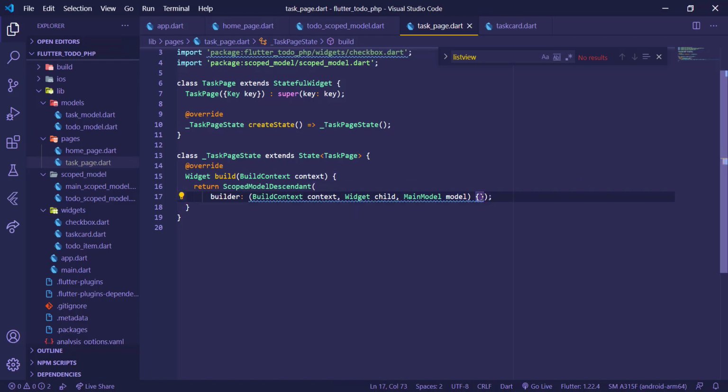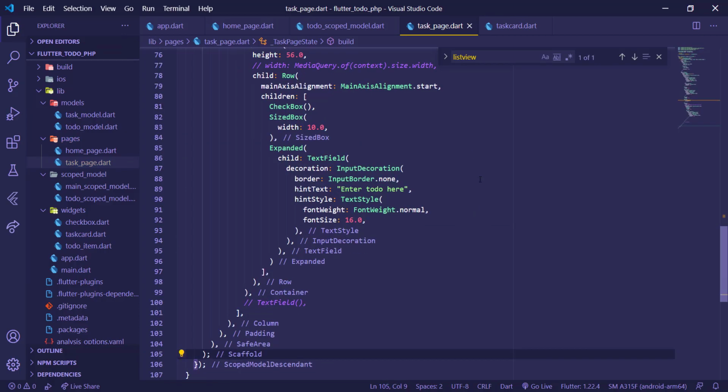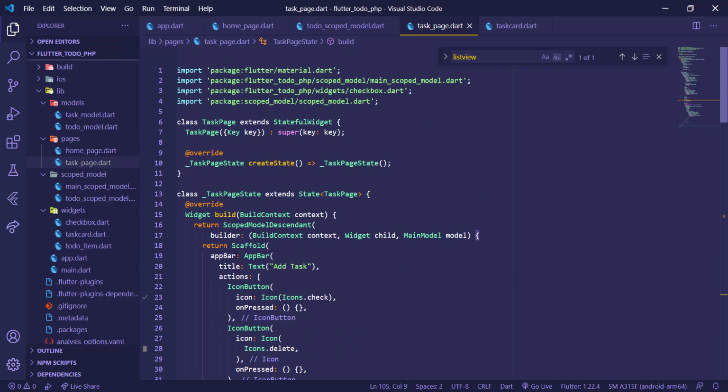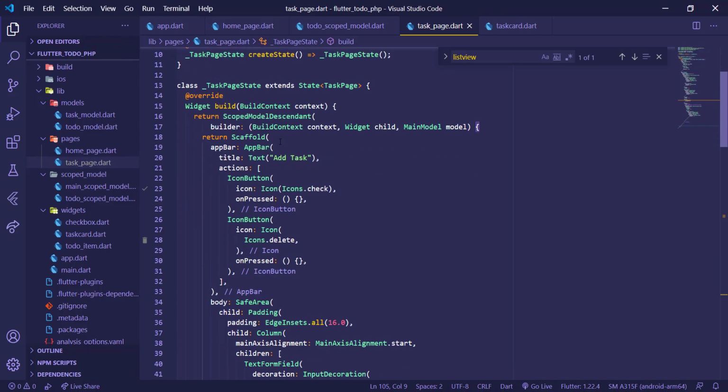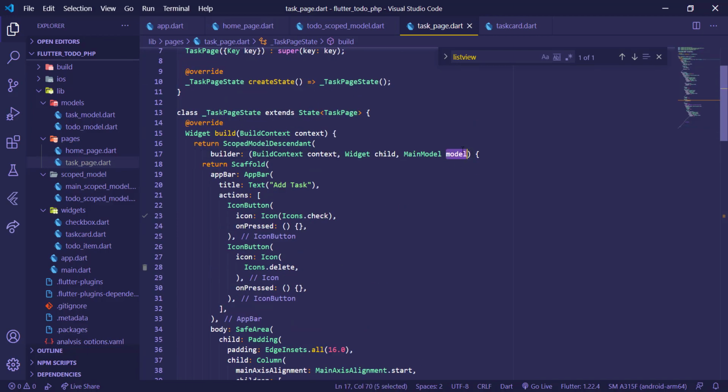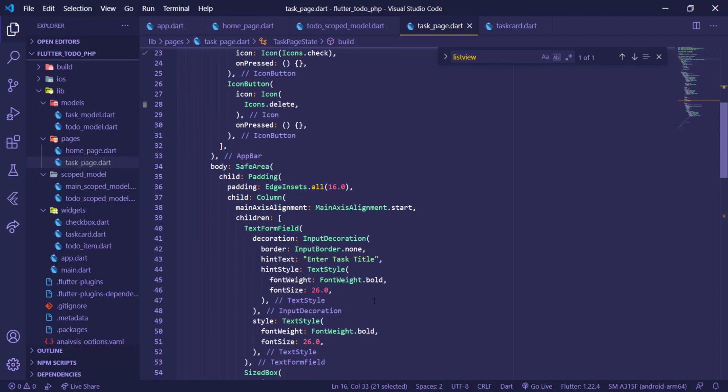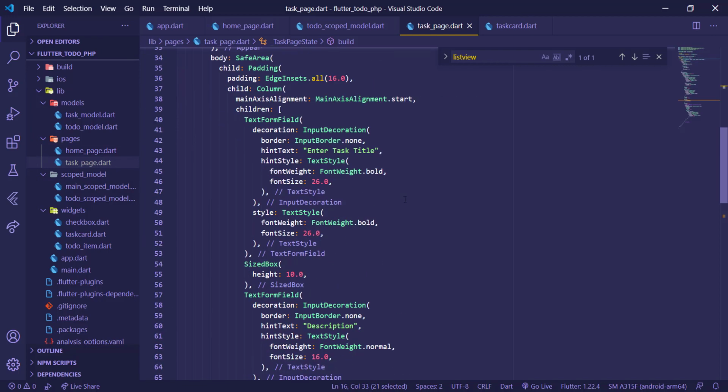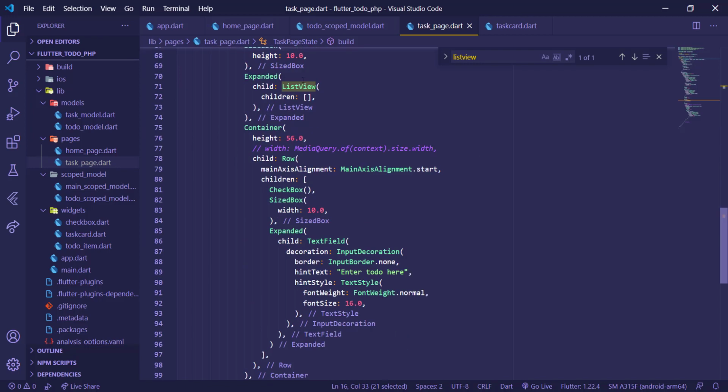So I'll return the code that I cut from there. So return, and then I'll paste this here. Okay, so now all the widgets inside the scaffold widget have access to the scope model, because I wrapped the whole scaffold widget with the scope model descendant. So when I come to the list view, I can use the scope model inside. Okay, so now let's go to the list view here.